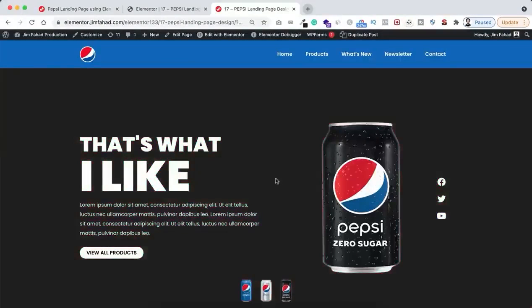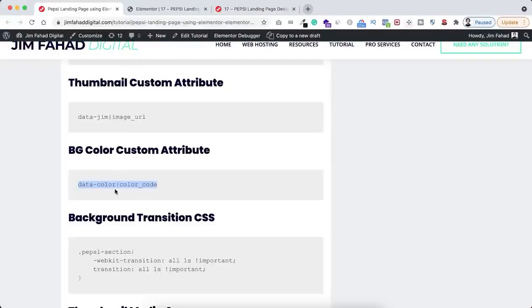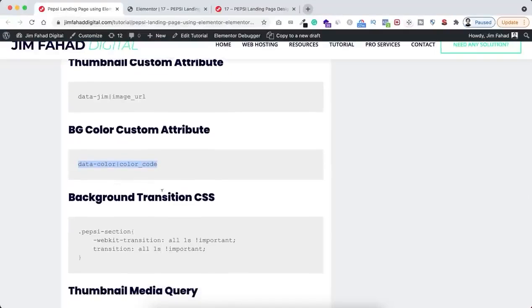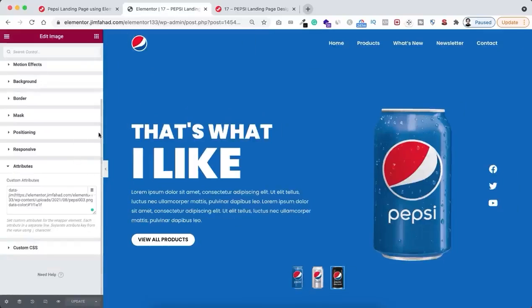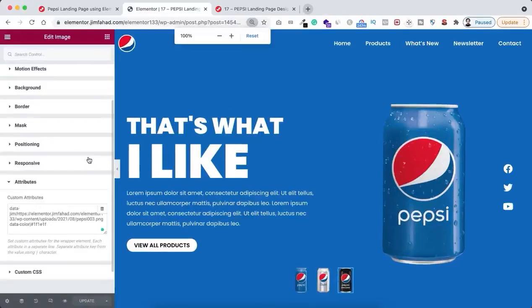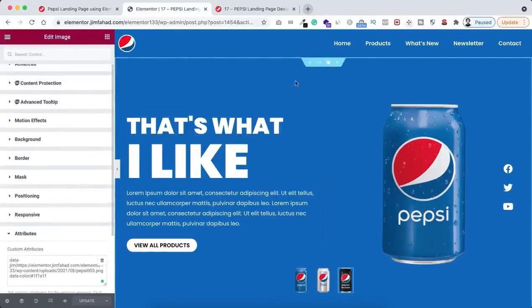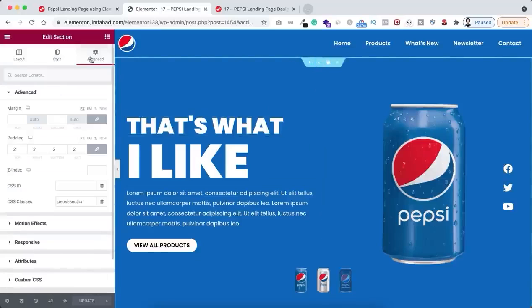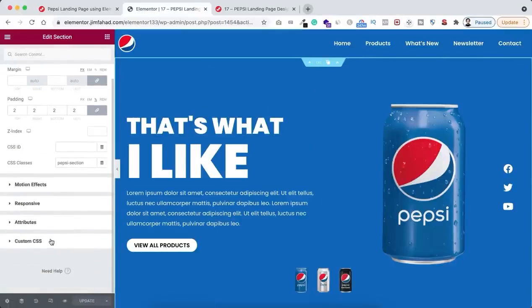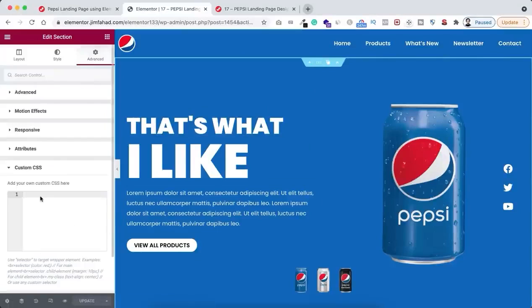So to add the transition effect, we can go to jimfahaddigital.com. If you scroll down here, you can see background transition CSS. Just copy this CSS snippet from here, go inside Elementor Page Builder, and you can paste this CSS snippet anywhere of the page. I mean anywhere of the page builder. But as we have done this to the section, so I'm selecting this section, go under its advanced tab. Now open the custom CSS, and here I'm pasting the CSS code. Let's now update it to save our work.